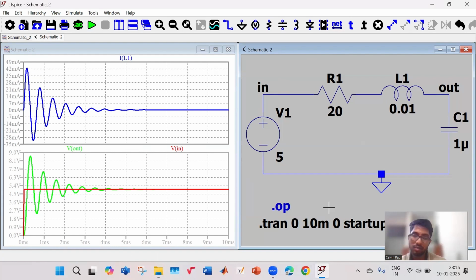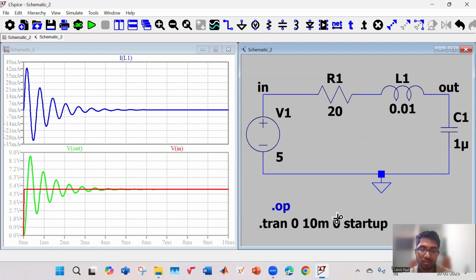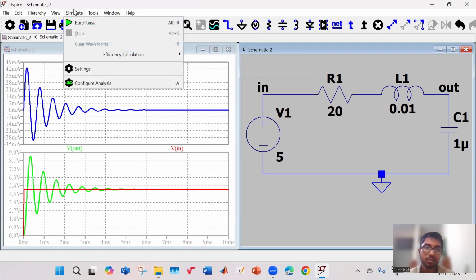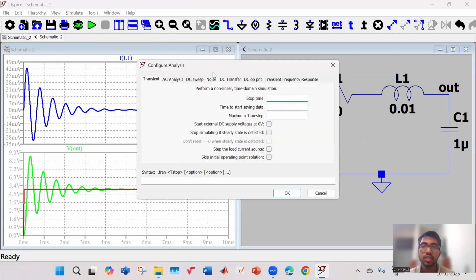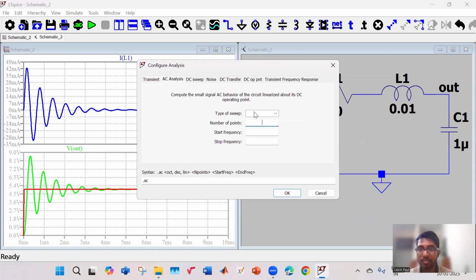So now I'll consider another type of analysis, which is known as the AC analysis. So what I'll do is I'll delete this transient output and this operating point, go to the simulation, and configure the analysis which I want. So I will go to the AC analysis. I want the sweep to be a decade. Sweep the number of decades is like from 1 hertz to 10 hertz, 10 hertz to 100 hertz, 100 hertz to 1000 hertz. So it's in multiples of 10.